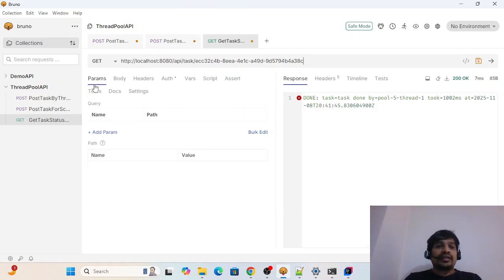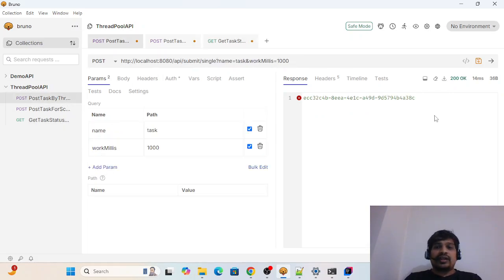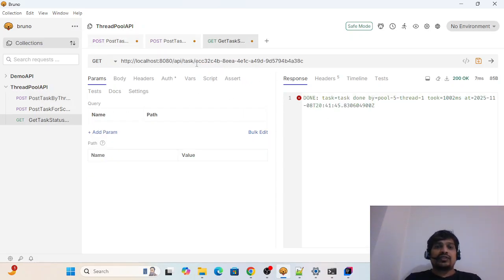Now, if I again execute a new task, the same thread pool and the same thread ID is going to be used. Okay, so let's say I'm re-executing the task again. I will get the new ID. This is the new ID. Again, I will check the status of this task. Okay, it took again exactly 1 second. But if you see the thread which it has executed, it's again the same thread. Okay, it is coming from pool 5 and thread 1.